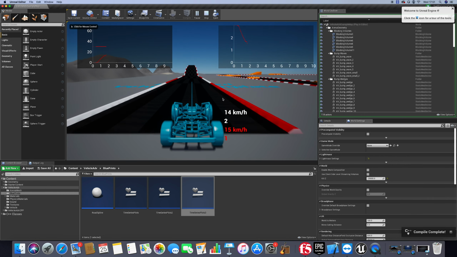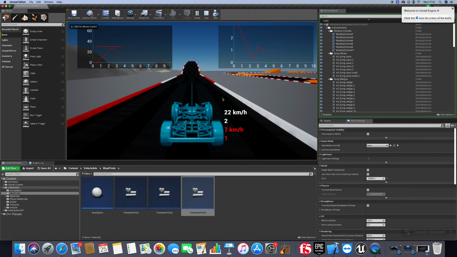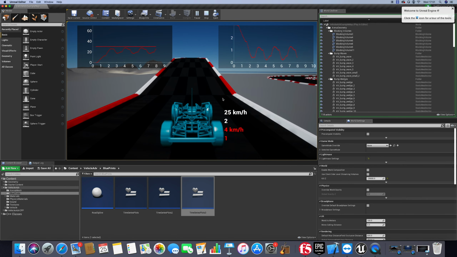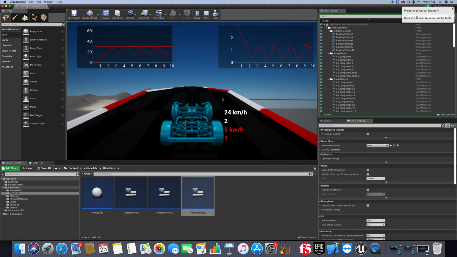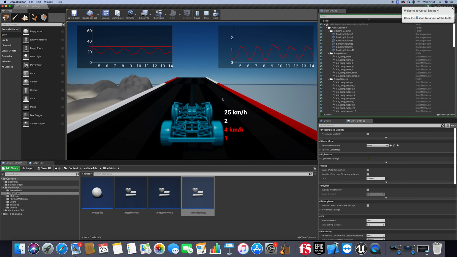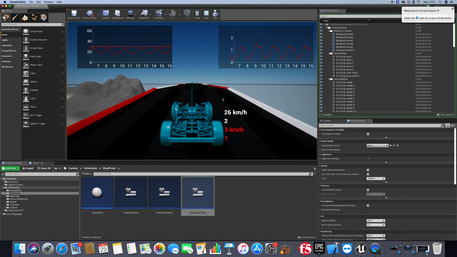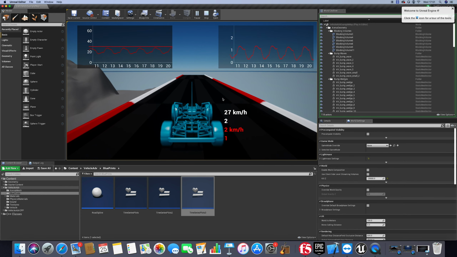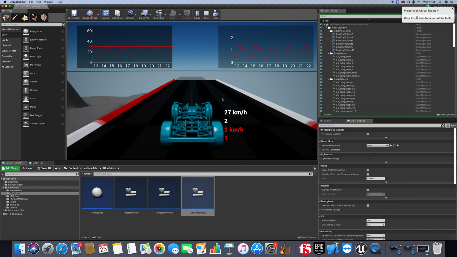Okay, so now the car is basically driving itself. We see that we have the proportional controller. We see that this thrust force is oscillating between, I think, 0.5 and 1. Now we see also the car speed is oscillating. So what is the reason behind that?